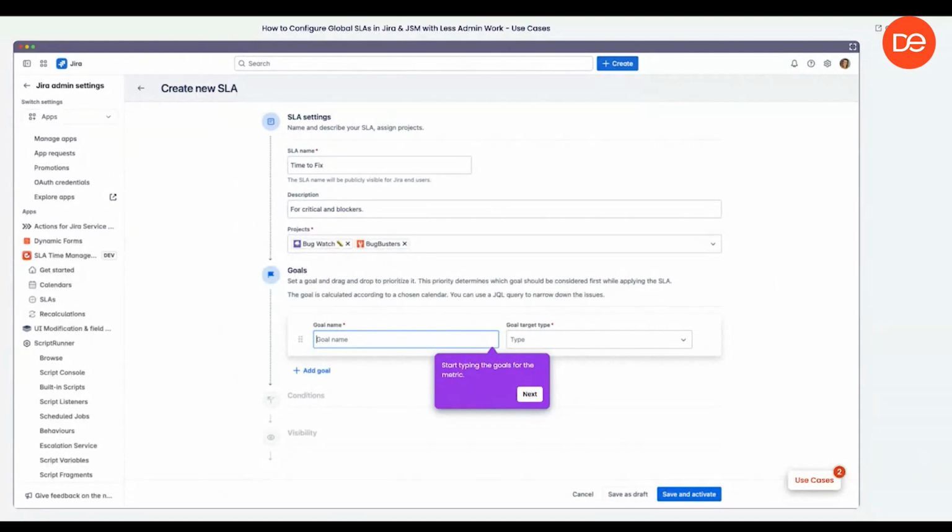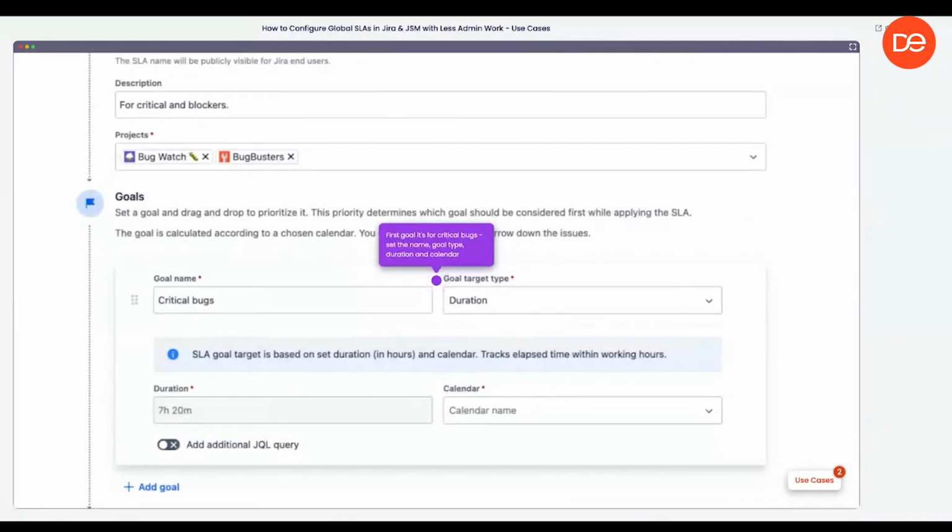And the next step is goals, of course. So it works really similar to the native solution. You set the name, you set the calendar, of course, and JQL. But in here, we have something like goal target type. I will explain a little bit later how it looks in SLA time management, because here you can set 4 different types of goal targets.